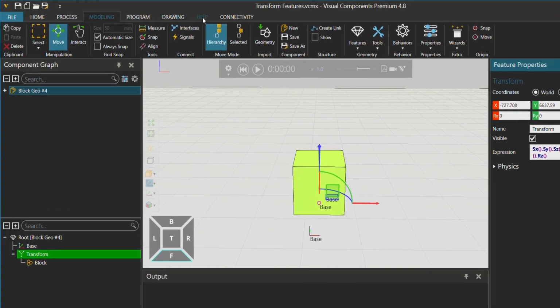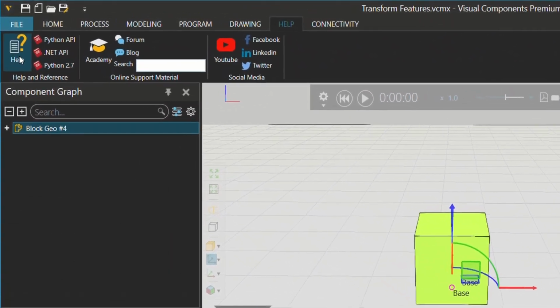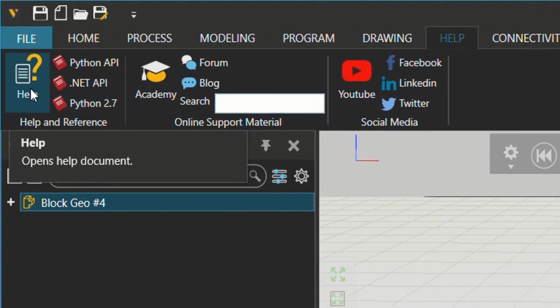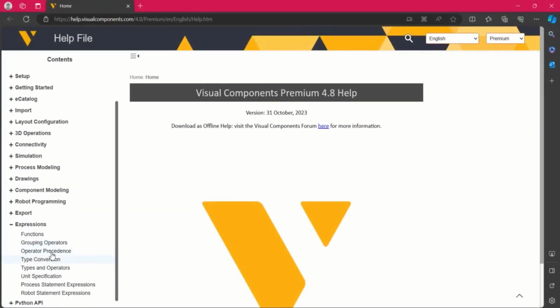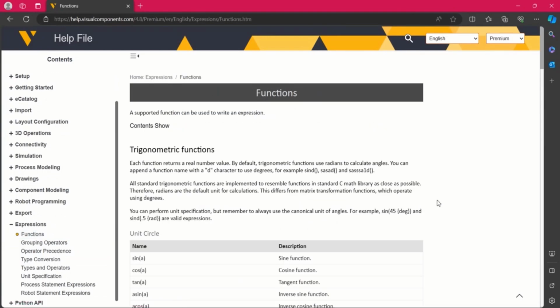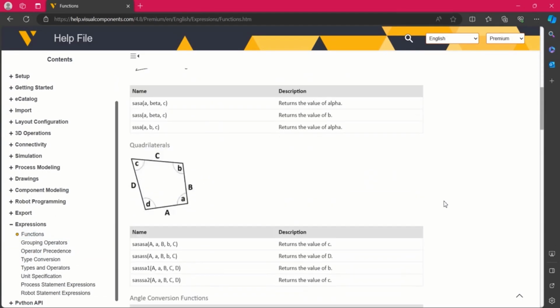Of course, there are many more expressions that can be used to customize the object, which could be found in the help section over here. So be sure to explore the rest of the expressions and have fun modeling your component.